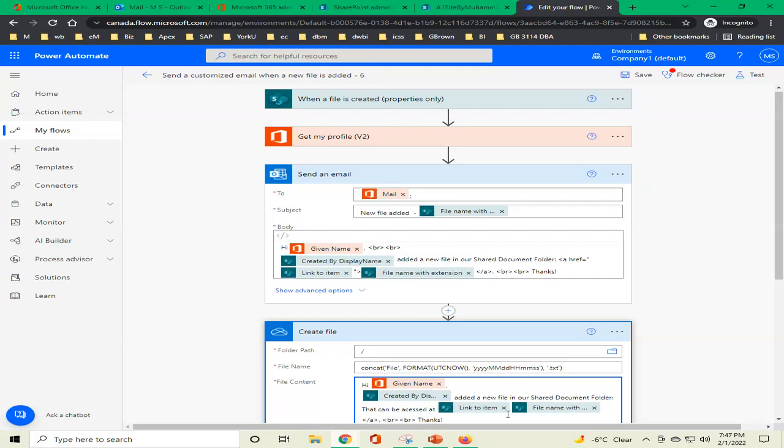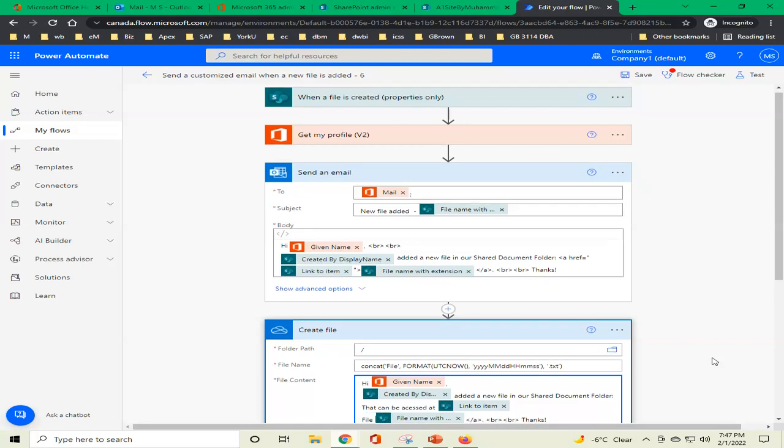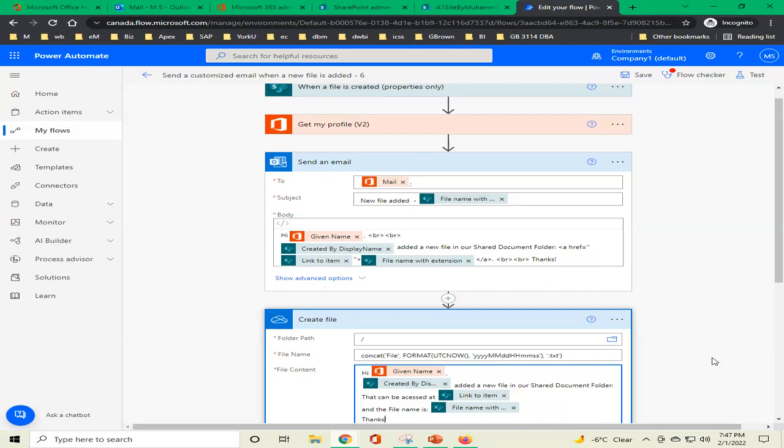And next is coming file name. So we can write in the next line, and the file name, sorry, file name was or is, this is our file name. Of course, we don't need these HTML information. And we can write at the end thanks and see what happens.